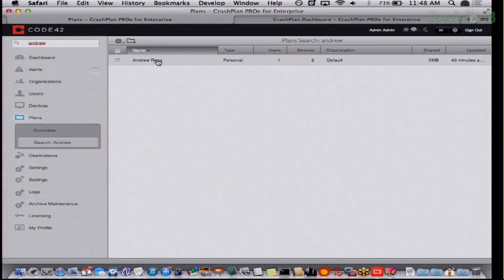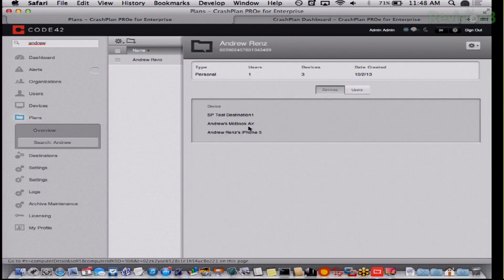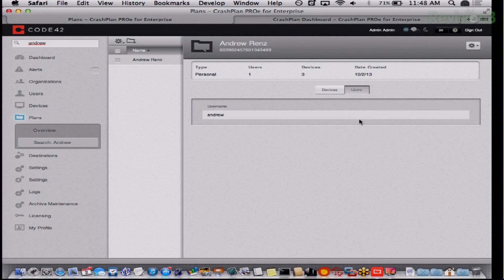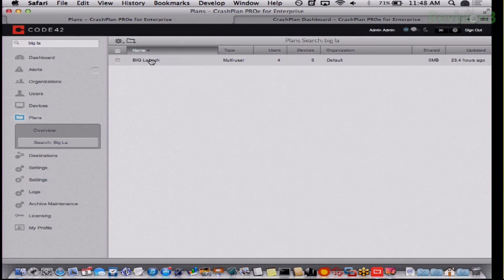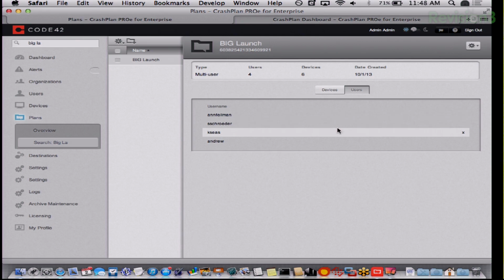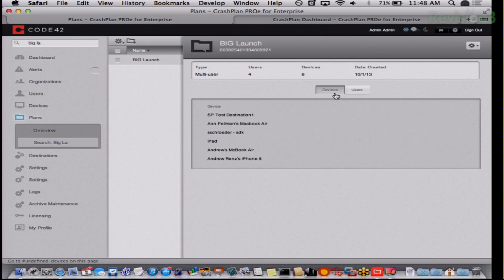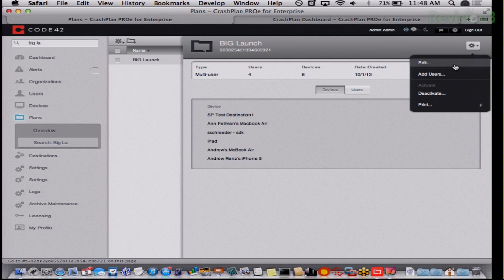Yeah, so here's my personal plan. I can see the number of devices that are actually attached to it. So here's my iPhone, here's my MacBook Air. And from the IT side, they can actually remove access to these different things. And here's the big launch plan. And from the IT side, I can see that these are the users that are participating in this. Here are all the devices that are participating. And from the admin console, they can actually edit the participants directly.